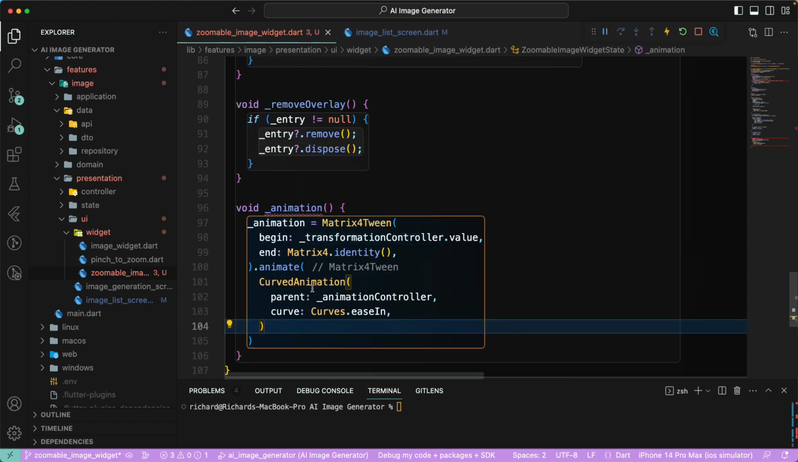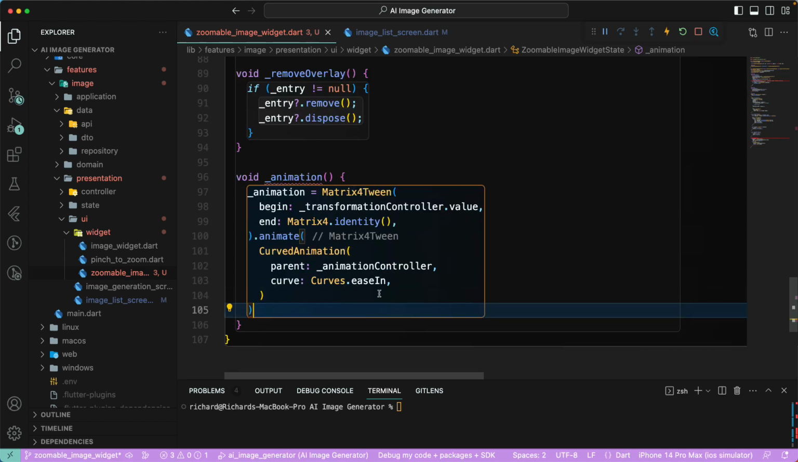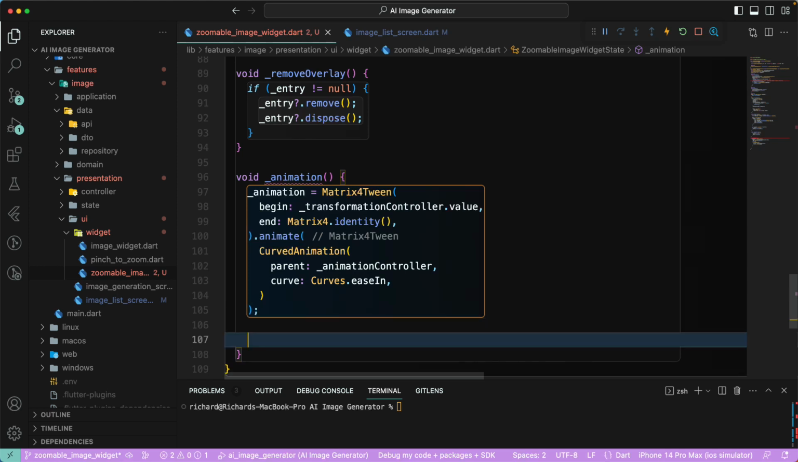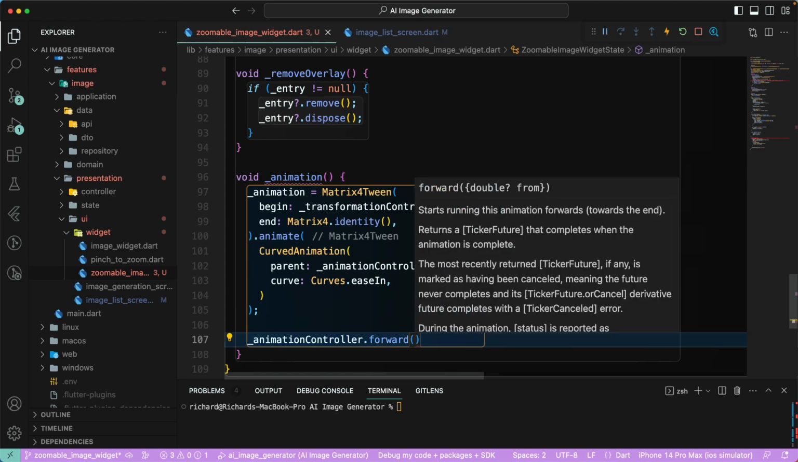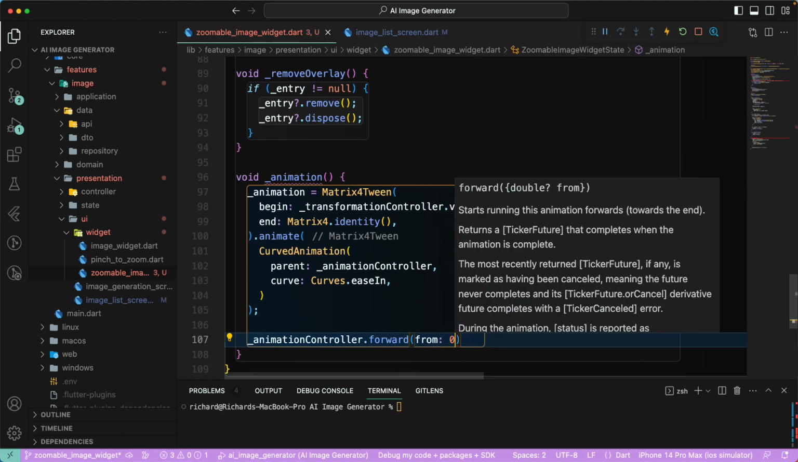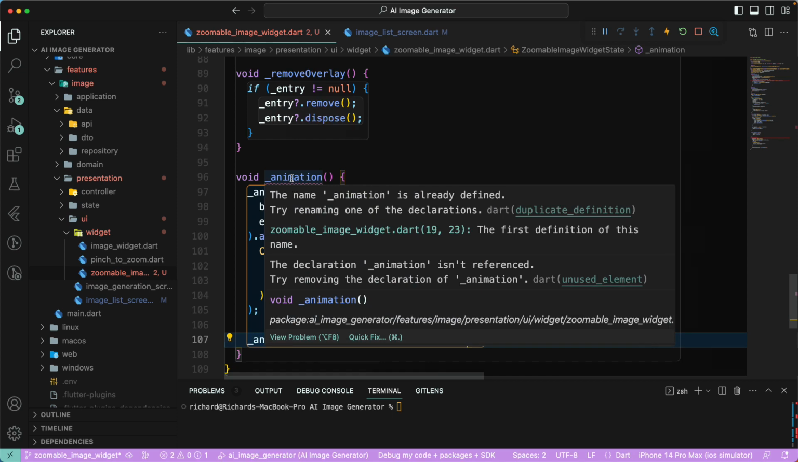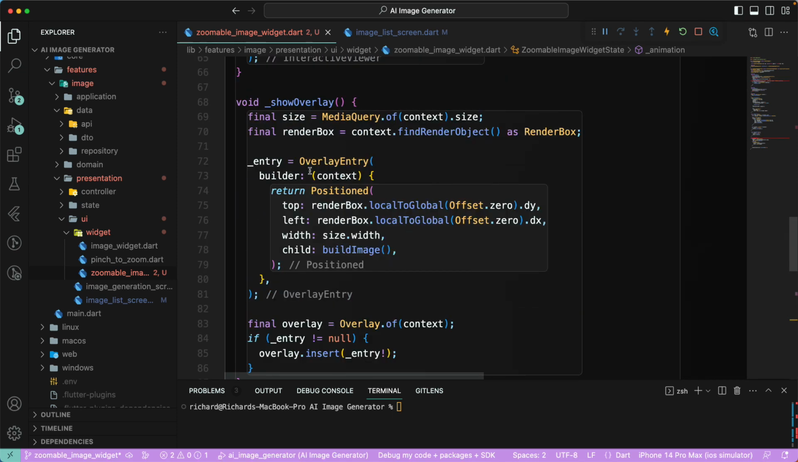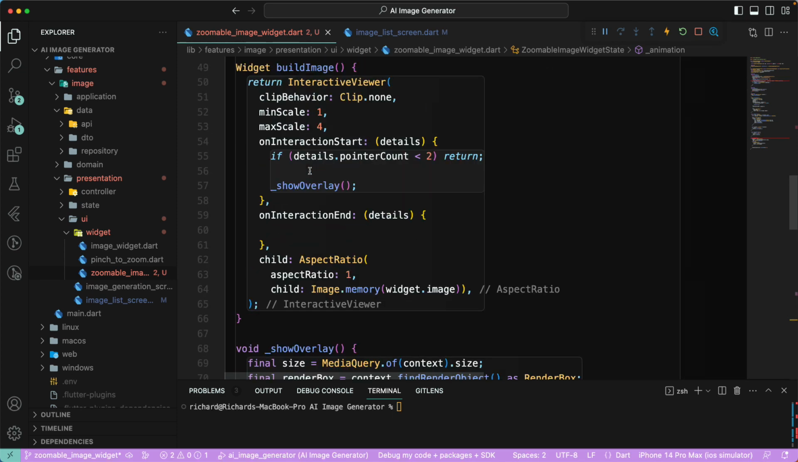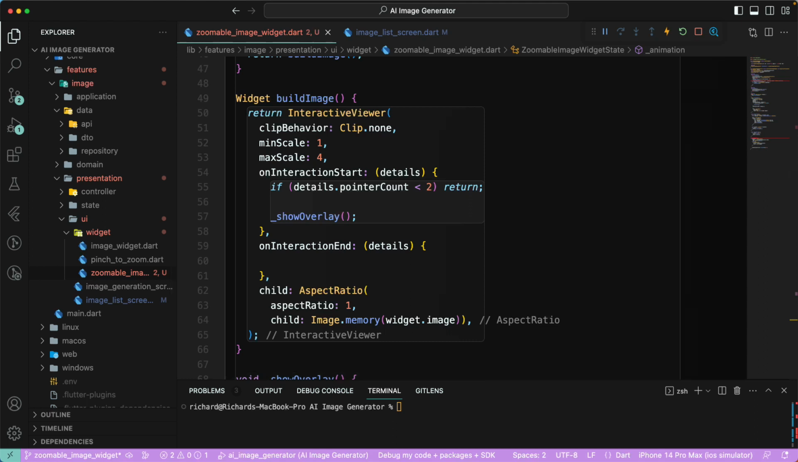Once we have this, let's go to the bottom over here, and then we can use the animation controller that we have. Then we'll just say forward from, particularly, 0. This will animate our animation controller. Once we have this one over here, it is not used yet. So let's go on to the interactive viewer over here.